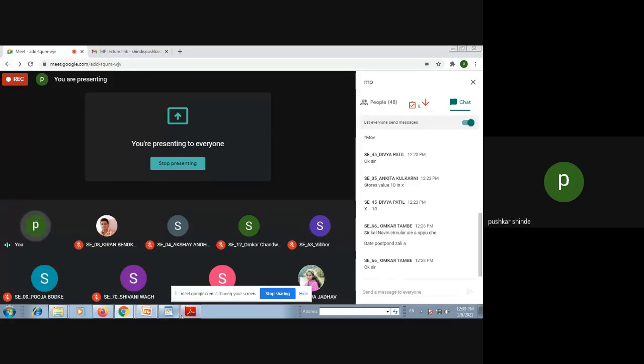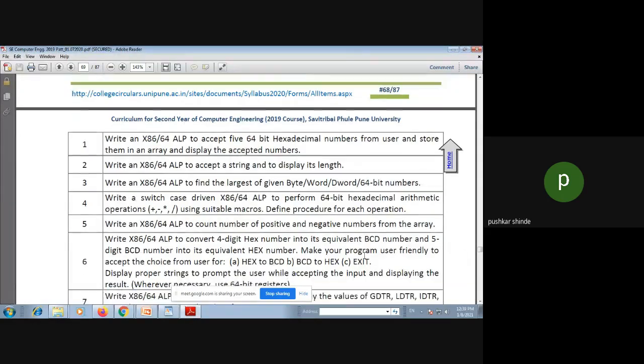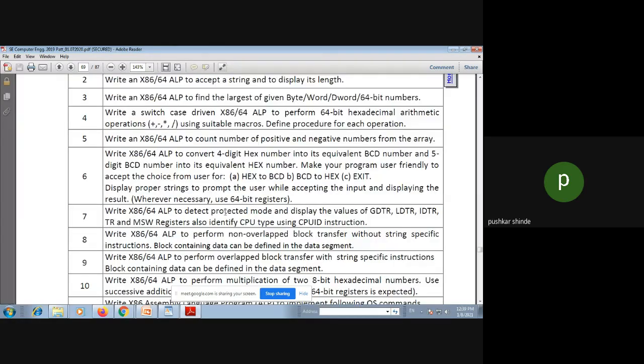These are some of the programs. I just discussed that a lot of programs are there. Positive, negative. Then the sixth is hexadecimal to BCD and BCD to hexadecimal conversion of numbers. Then the next program is to detect whether the processor is running in the protected mode and to display the GDTR, LDTR, IDTR, TR, MSW registers.